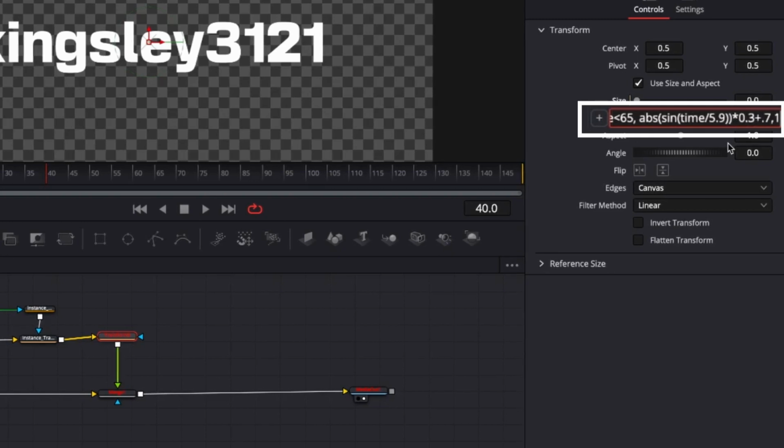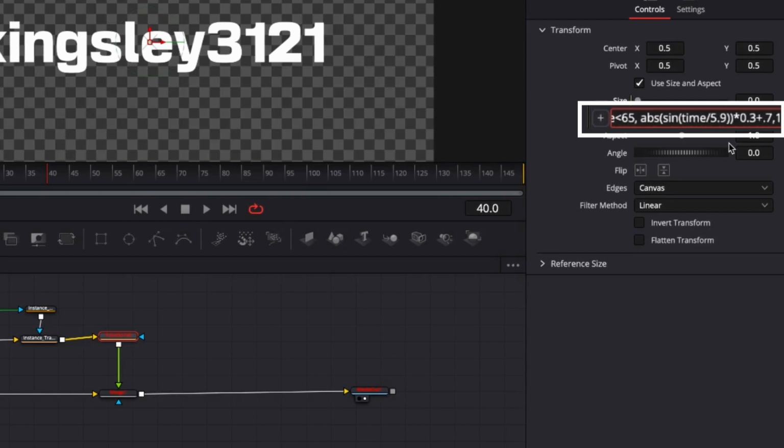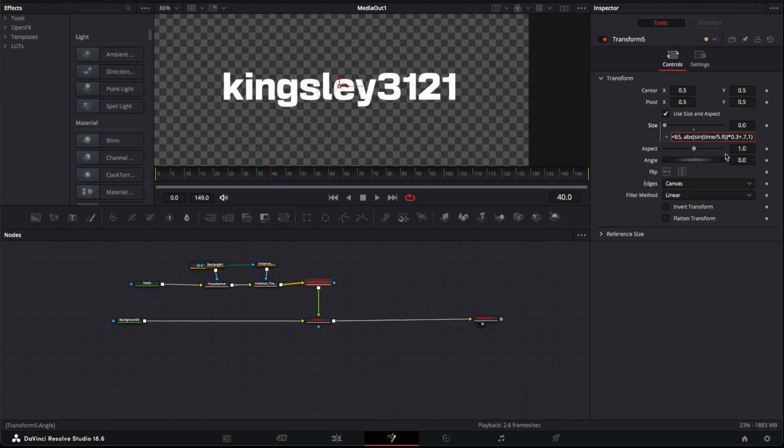So the formula is if time is less than 65. If not, let 1 be the size. We put it back to 1. Put enter. So now the size is going to just be warping back and forth. All right, so far so good, but we have one more thing to do here.